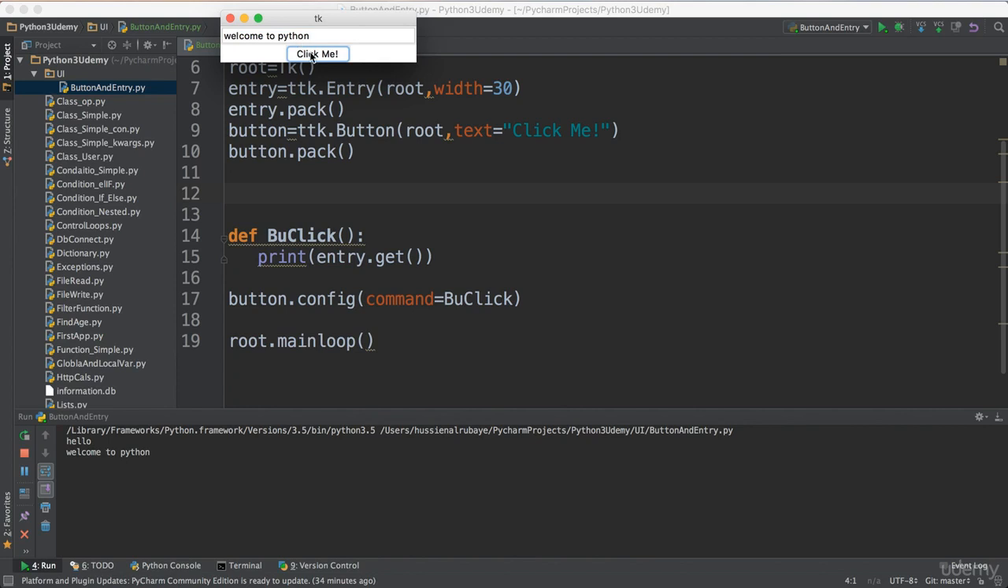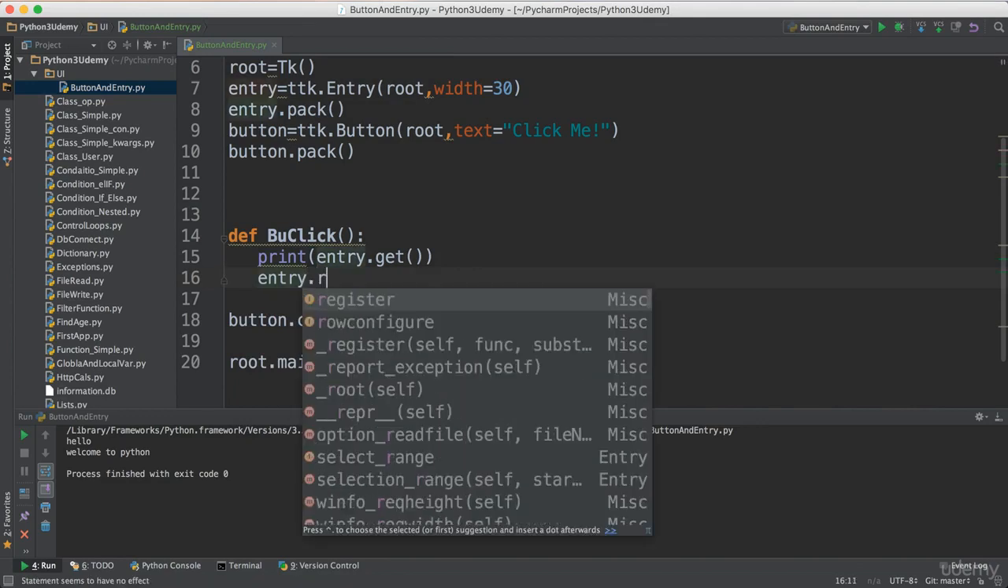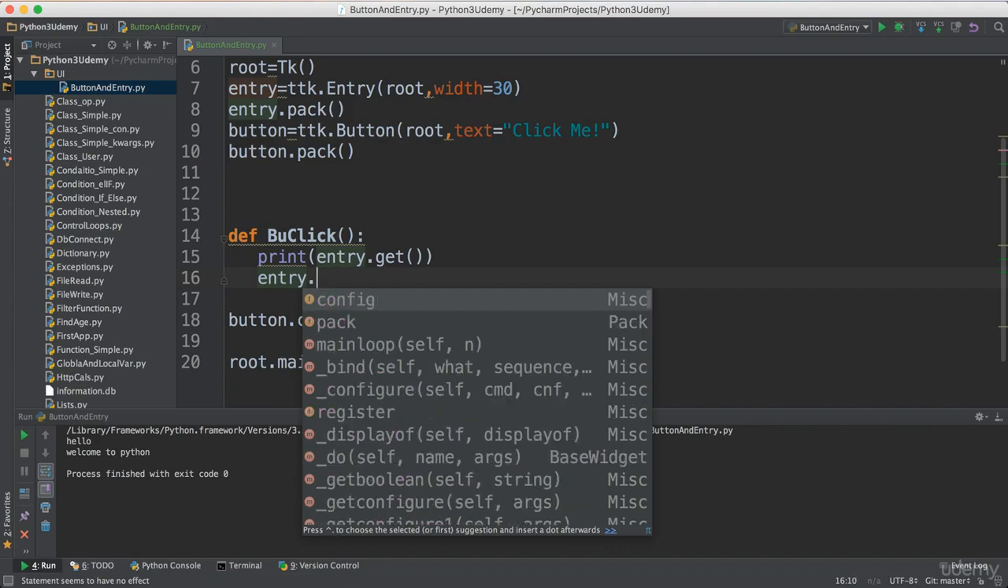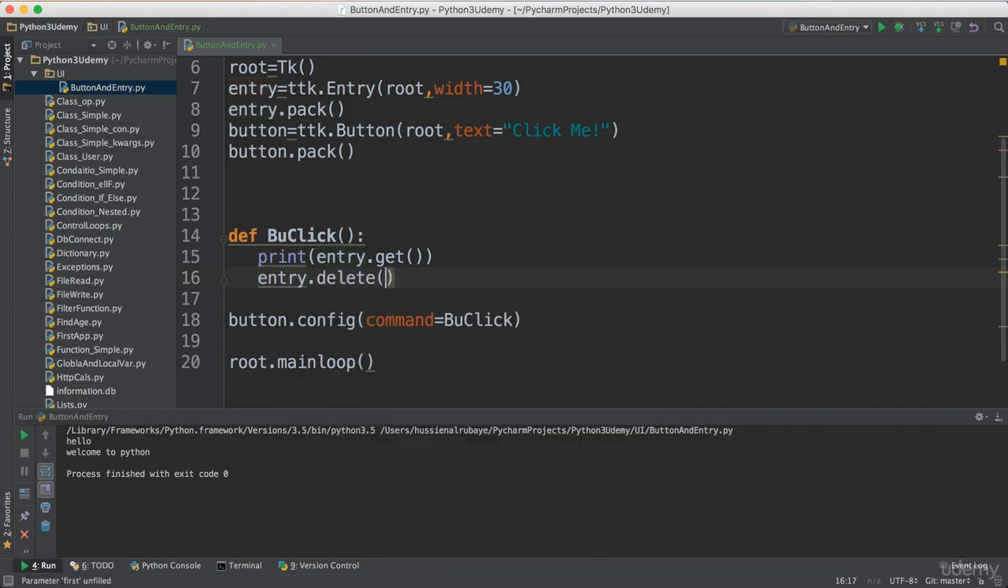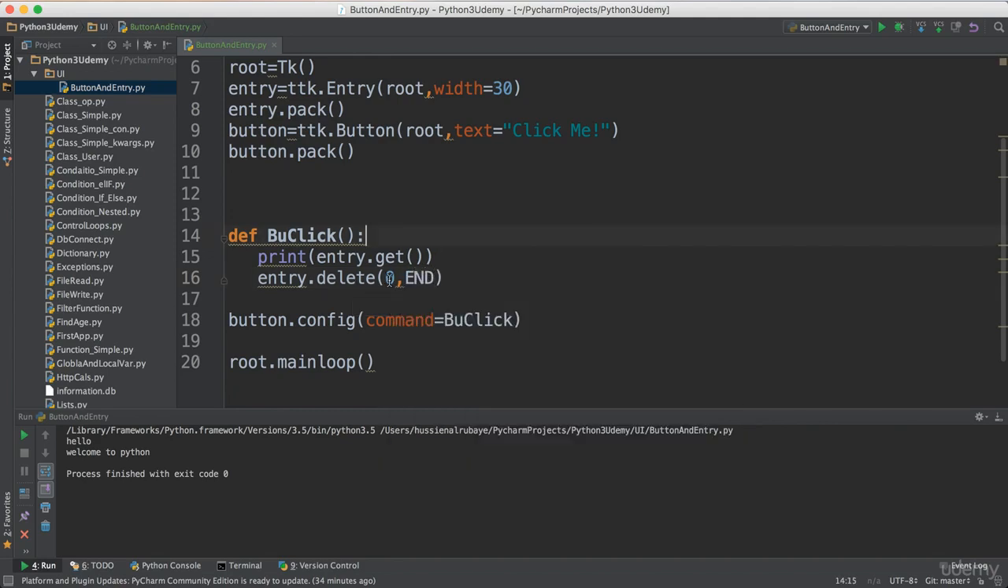That's great. Now I want, when he clicks on the button, to delete the data. It's a really simple process. I have entry. I say entry dot remove. Because I want to remove things, it is delete, not remove. So now I say, hey, I want to delete from where to where. I say, hey, start from the first location to the end. So I say end. That means delete all the information. If you want to delete only the first 10 characters, say 0 to 10. I want to delete all the elements, I say from 0 to end.